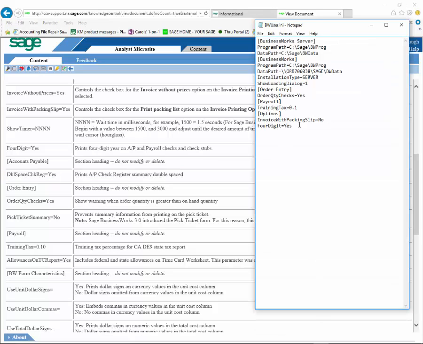We need to bring up our BWUSER.INI file, and it shows us that we need to add a section called Accounts Payable. So if we look, we currently do not have a section heading called Accounts Payable. We have Order Entry, Payroll, and Options, but nothing for Accounts Payable. Let's add one. With the Enter key, hit the brackets, and in brackets we'll add our new section called Accounts Payable. Hit the Enter key, and we want to add a parameter called double space check register, so it's DBL space CHECK REG equals yes.